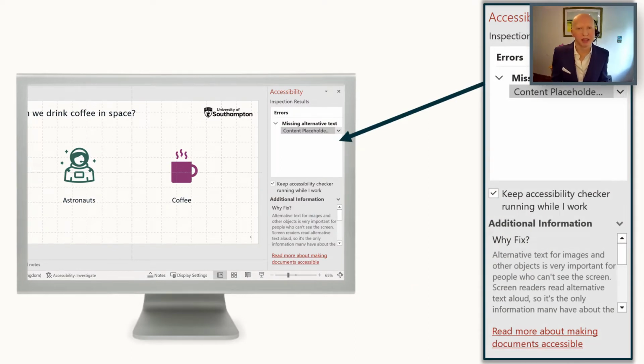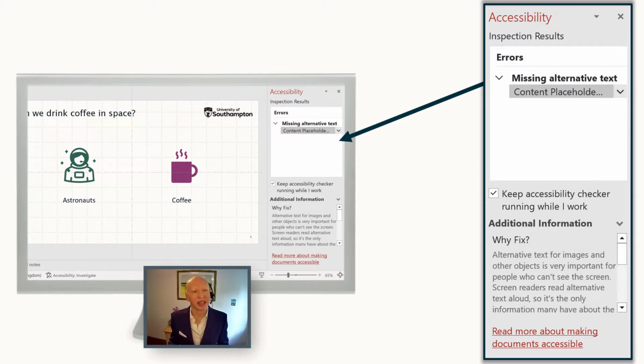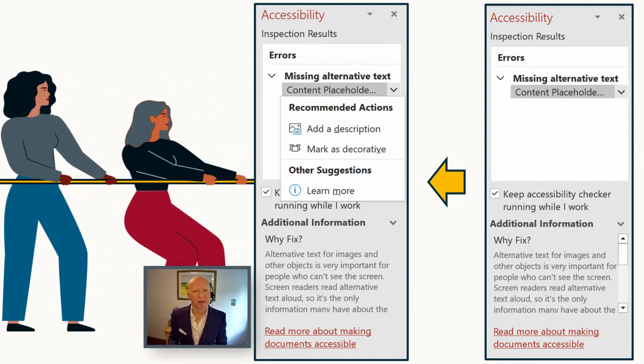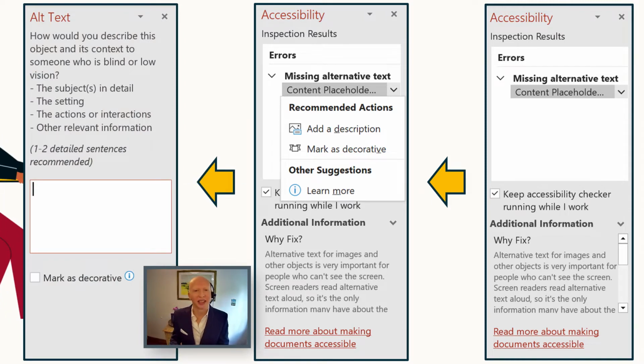Having selected the button, a panel appears on the right of the screen that lists any accessibility issues the inspector has found. In this case, there's some missing alternative text, and you might remember we covered writing alternative text in a session back in May. And a link to that session, by the way, is in the slide deck. So in the screenshot now, we have selected that error, and the inspector is giving us some choices and links to learn more. And in this example, I've selected Add a Description, and now I can enter my alternative text.